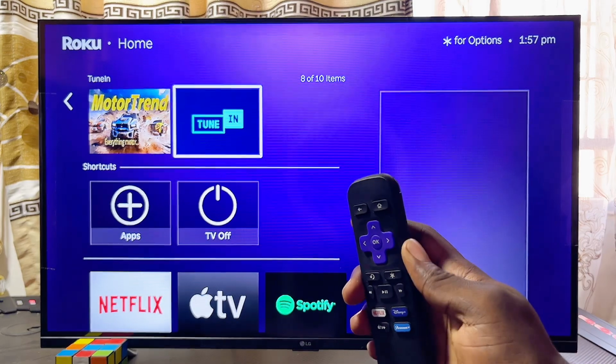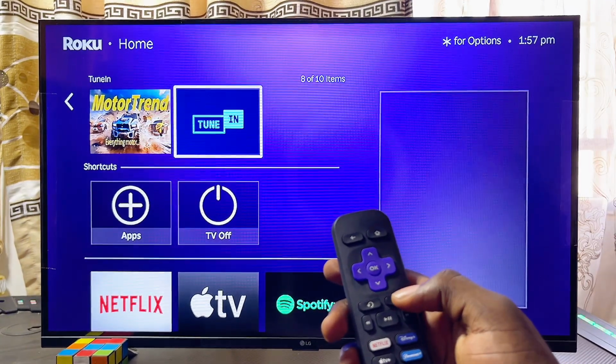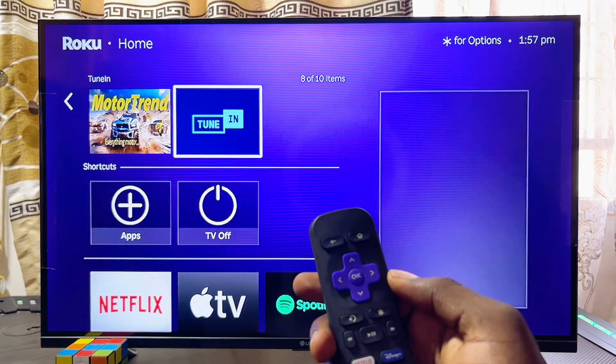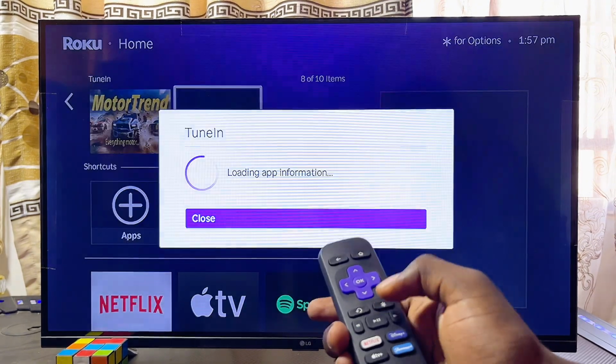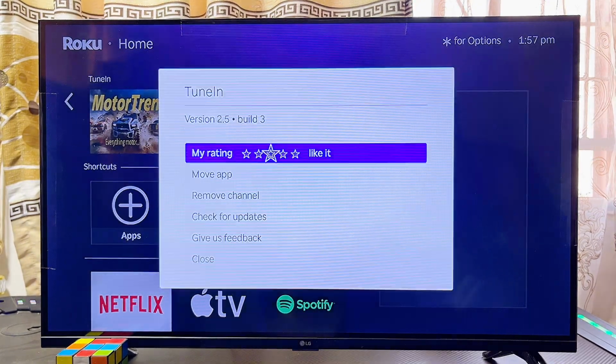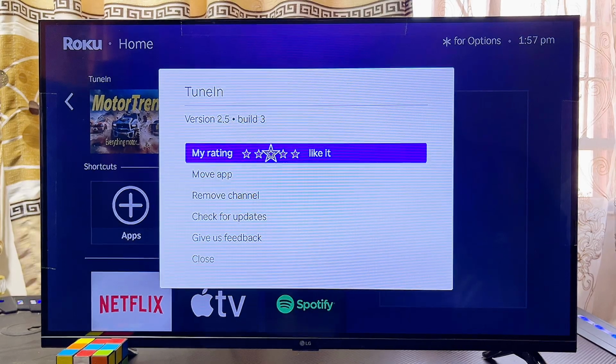Now once you highlight the app, you want to come over to the options button on your remote control. So go ahead and press the button with the star icon, which is basically this button over here, and automatically your Roku TV is going to give you options for this particular app.